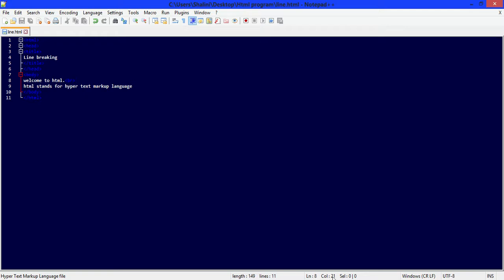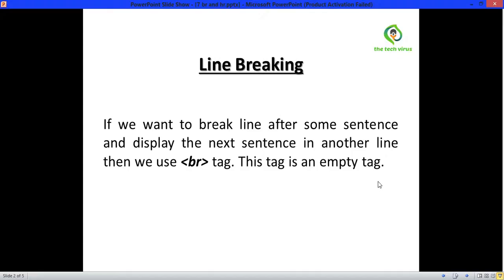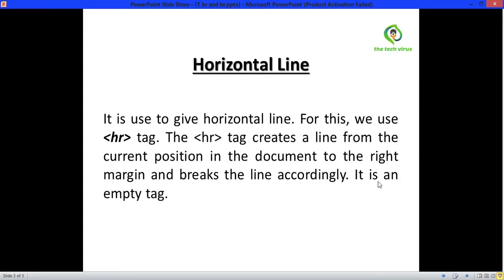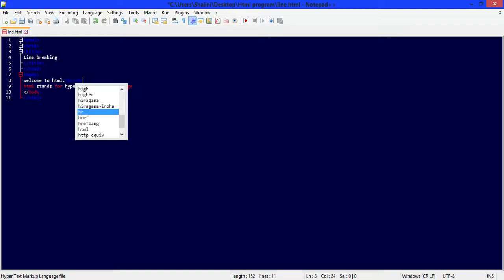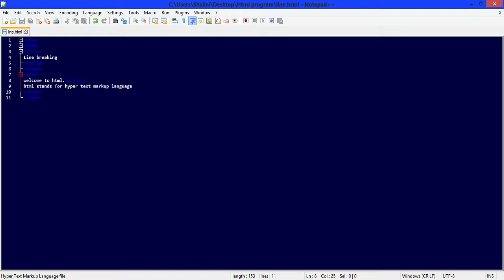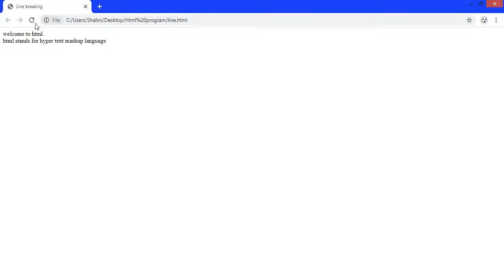Okay. Now move to horizontal line. It is used to give horizontal line. For this we use HR tag. The HR tag creates a line from the current position in the document to the right margin and breaks the line accordingly. It is an empty tag. Now see what is use of HR. Right here HR once. Now save it and refresh it.